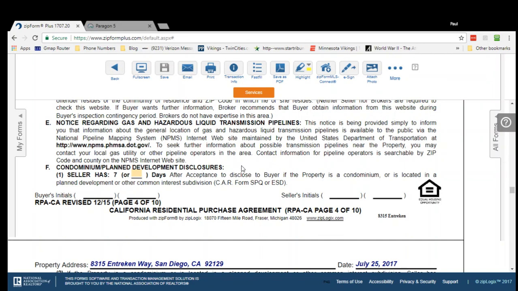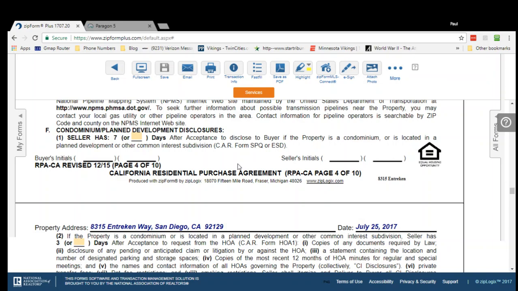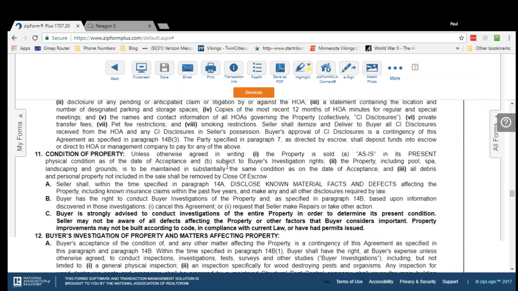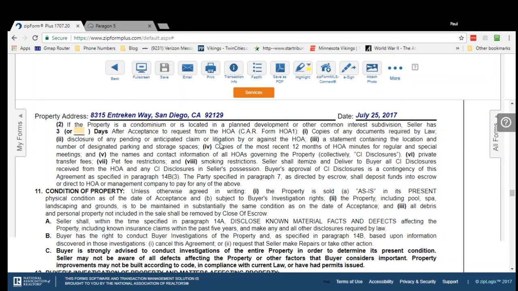Condominium plan development disclosures, leave that alone. You got 7 days. Unless you're closing real fast, that's fine. They're going to have to disclose whether it's a condominium, PUD. Rancho Bernardo has a lot of planned unit developments where they plan the whole thing out. It's not really a condominium. So talk to your title rep about exactly what that is, or I can explain that further. I'm not going to go into it here.